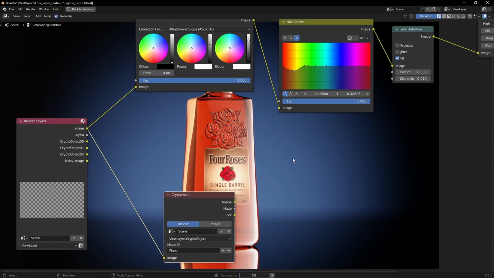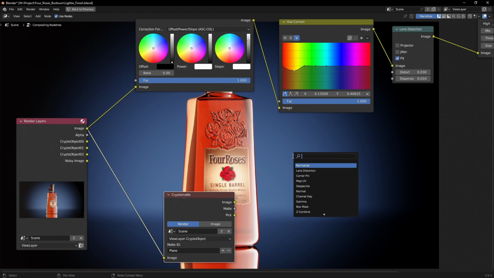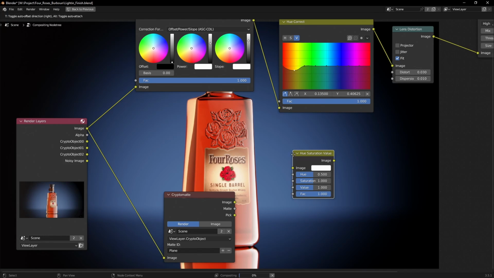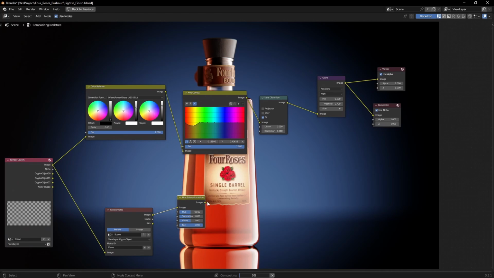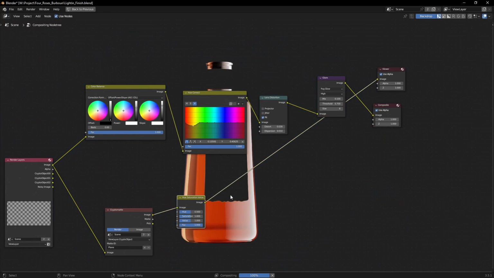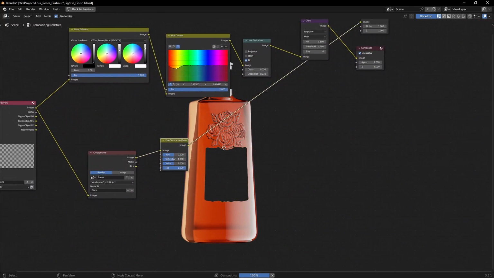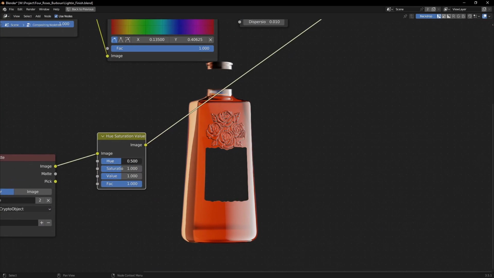Now what we can do is add any kind of color corrections. So let's just get a hue saturation value, plug our image, and if I connect this to the viewer, you will see that we have only the bottle selected. Now any kind of adjustments that we make will affect just the bottle. That's why the CryptoMatte render layer is just so powerful. It's just very useful in any situation.